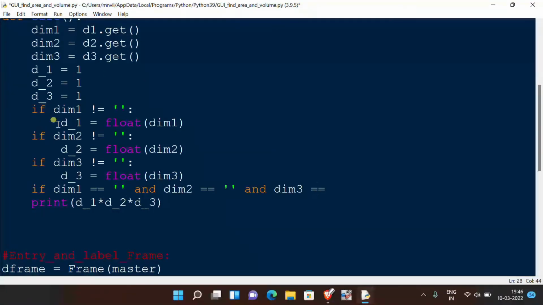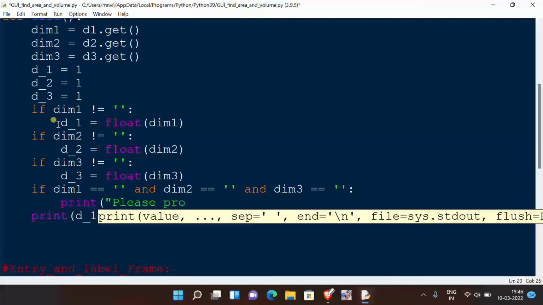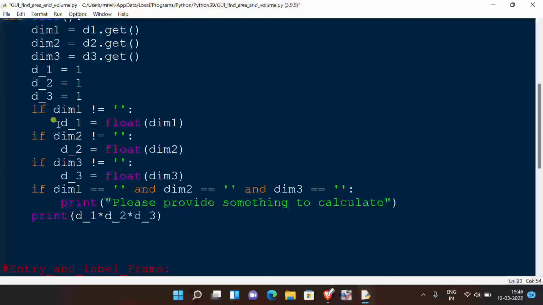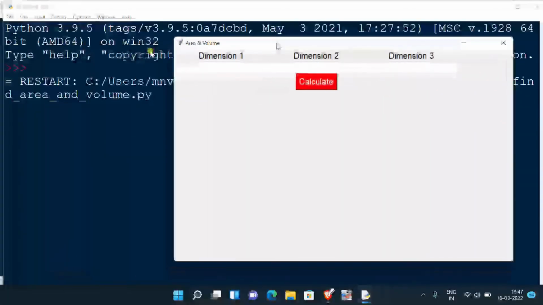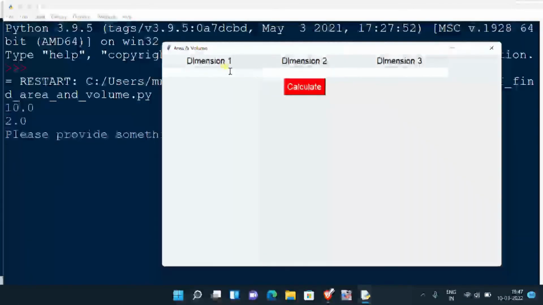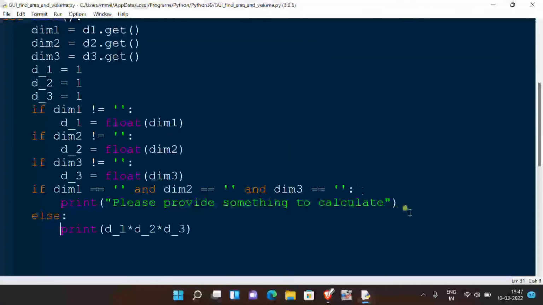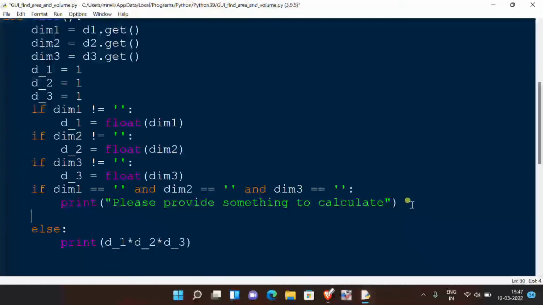We also want our program to be smart enough to know that if all the three entries are blank, it has to do nothing and ask for some value. So as we see, our program has become smart.